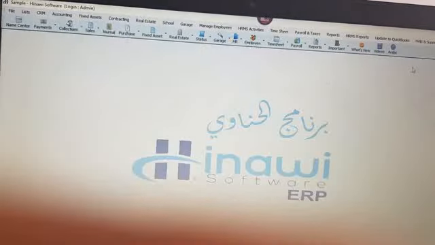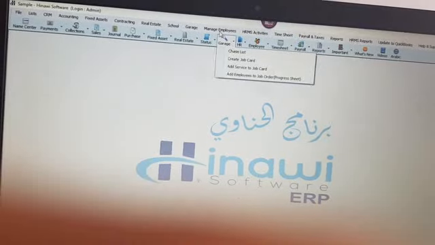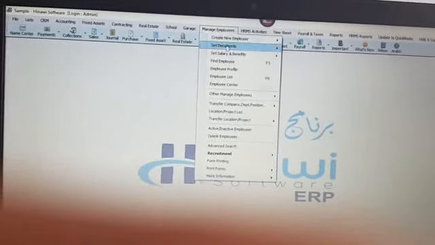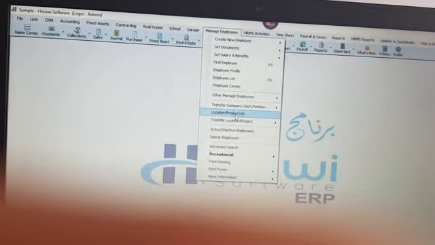Okay? Let's start with the main thing, which is the Manage Employee. The Manage Employee menu basically concerns all activities related only to employees.